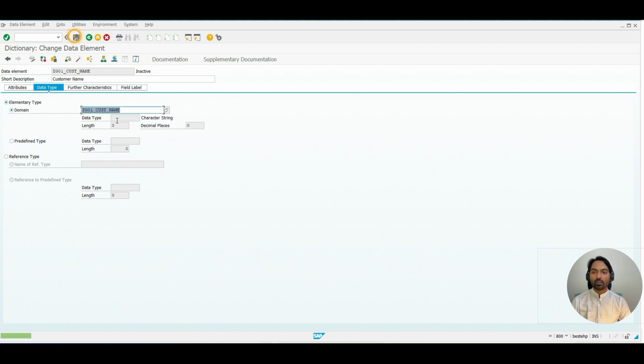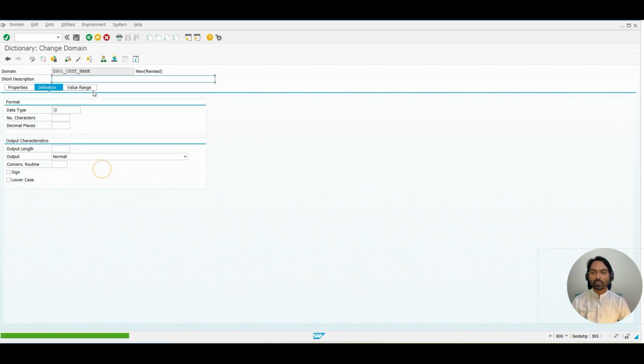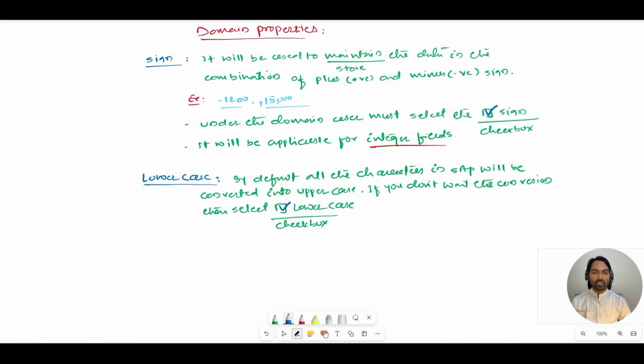Okay. Now double click on this, create object, yes. This is something like customer name. See, currently this sign and the lowercase checks both are enabled. As I told you, sign is specifically only for the integer case. But if you are storing the data type as a character, character is universal. It will work for all.